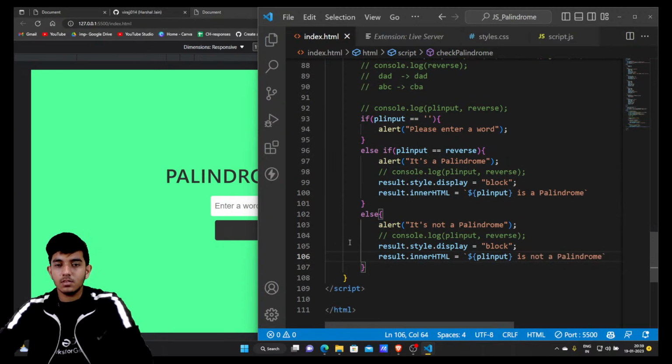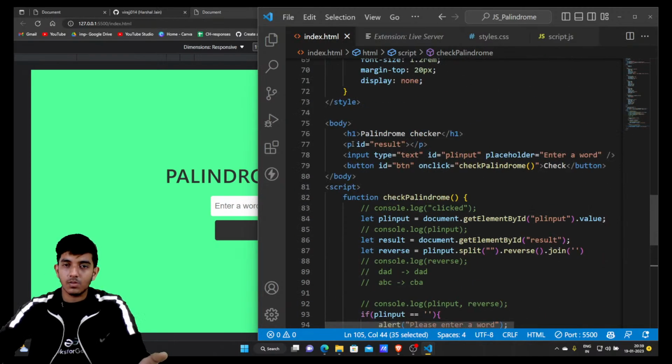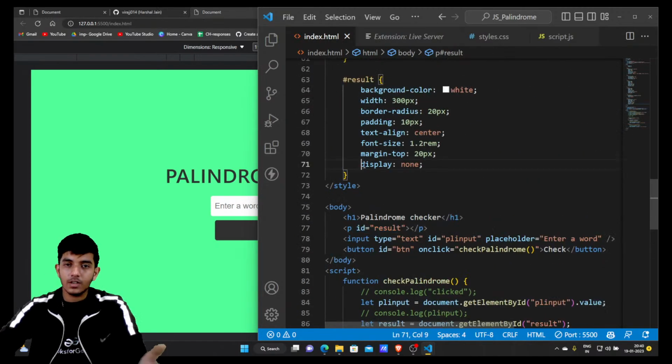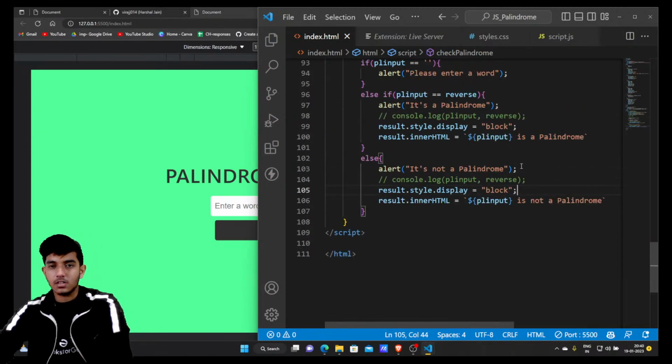So what we have done, we can simply say that we have made the result visible. We have simply made this p tag visible. It was initialized with display none, but we have made its display block when we get a result, and we have simply given the inner HTML as the particular word name. Then we have written "is not a palindrome" and "is a palindrome". So now let's test.